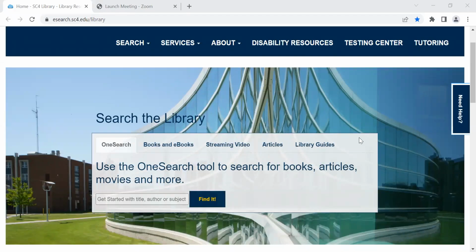Hi, this is Jane from the SE4 Library, and I'm going to show you how to use Gale in Context Opposing Viewpoints. First, go to the library homepage. You can Google SE4 Library and get there, or there's a link to it on the SE4 homepage or the portal even.